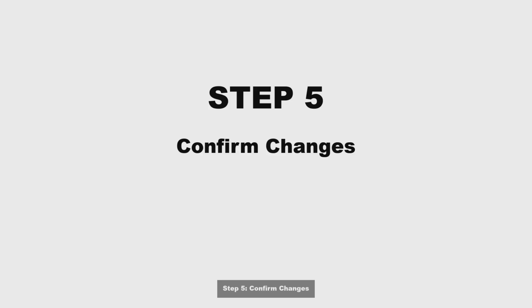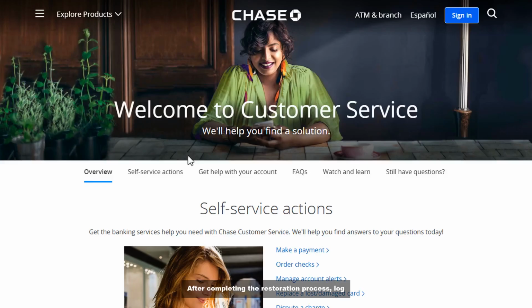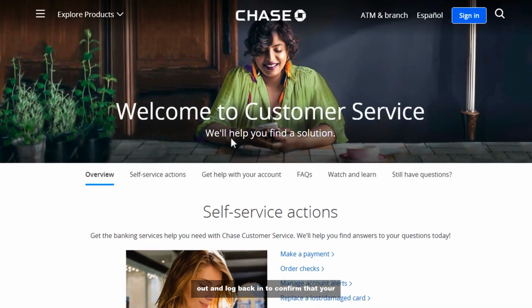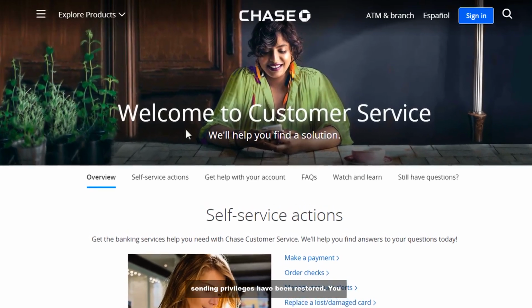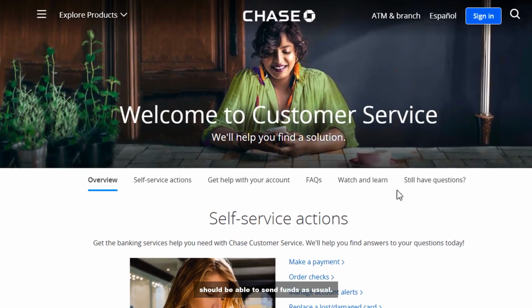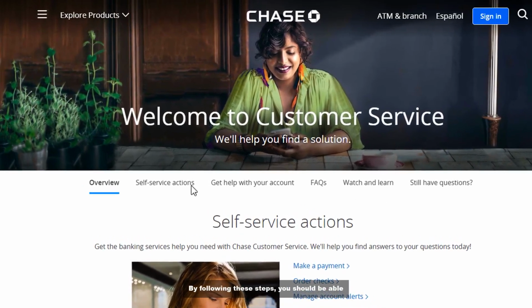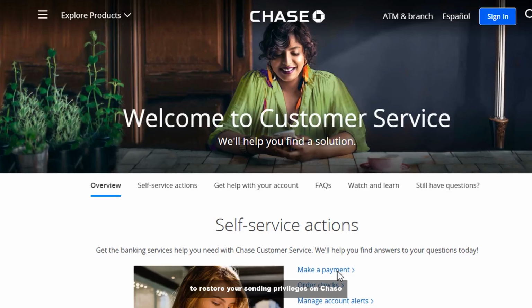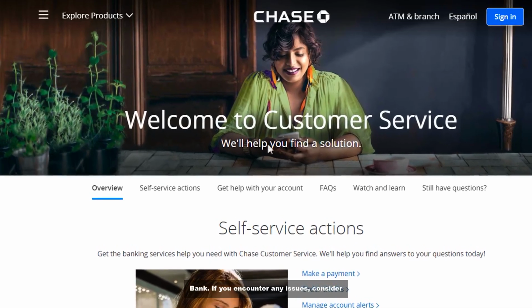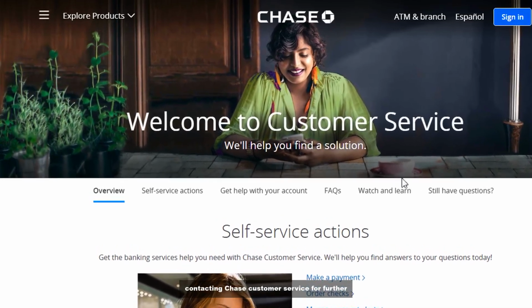Step 5. Confirm changes. After completing the restoration process, log out and log back in to confirm that your sending privileges have been restored. You should be able to send funds as usual. By following these steps, you should be able to restore your sending privileges on Chase Bank. If you encounter any issues, consider contacting Chase Customer Service for further assistance.